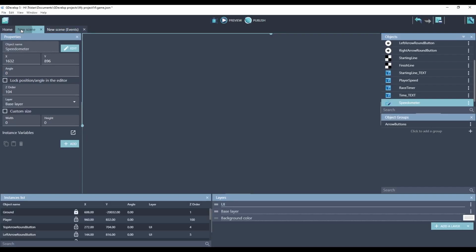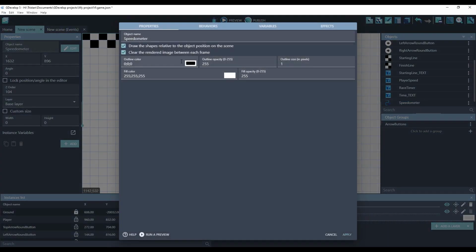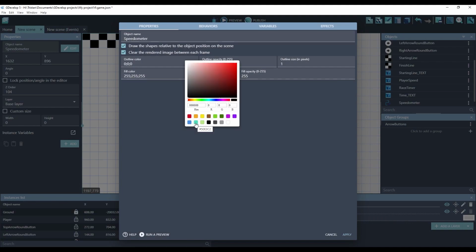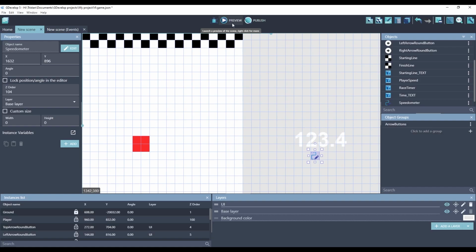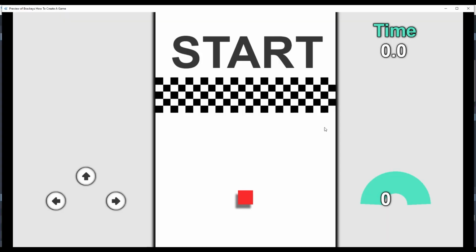Let's change the way it looks a little bit. We're going to change the outline color, the outline size, and make it pretty big. And for the fill, I'm going to set the opacity to 0, so that instead of having a white fill, there's going to be no fill at all. And let's see what this looks like. There we go. That kind of looks a little bit like a speedometer.